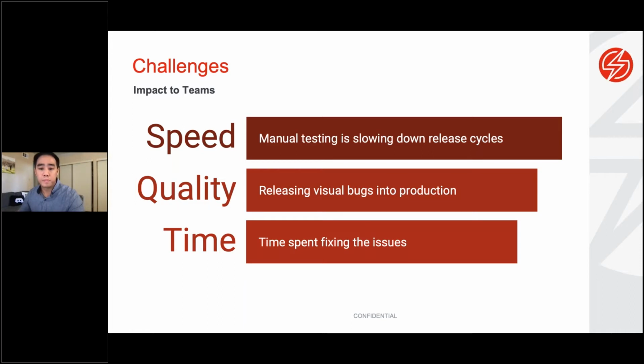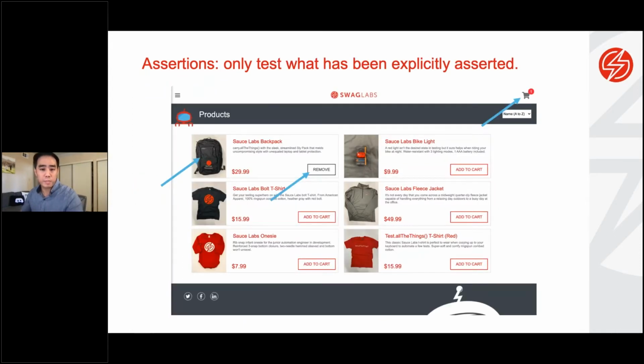So I want to show you a couple of examples. This right here is our Sauce Demo app. It's a swag store with a couple items for sale. We can create a simple functional test to add the item to cart, enter our own information, and check out. And we can write assertions to check a few things on the page. But remember, with assertions, it's only testing what's explicitly been asserted. It's not checking anything else on the page. And to write assertions for every single thing on the page is probably not going to be the best use of time.